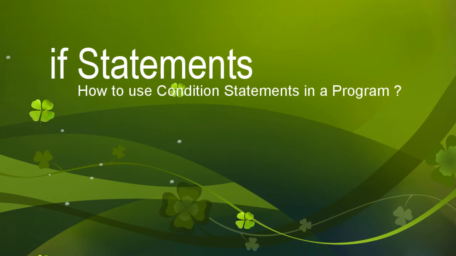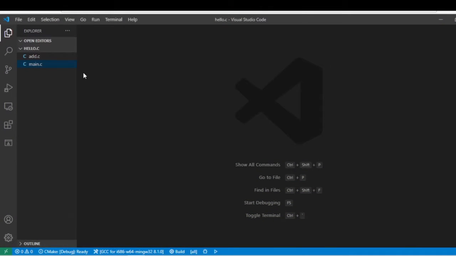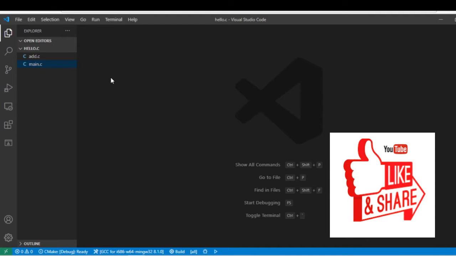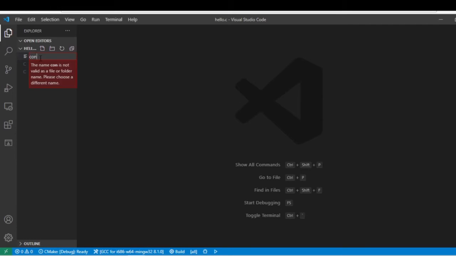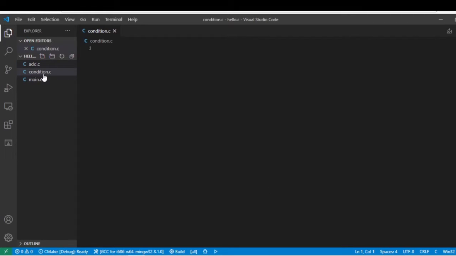Now we start by opening VS Code. Now we write a program showing how to use a conditional statement. I create a new file, condition.c. Why do I write .c? Because .c is the extension of a C program. If you write C code, any file containing C code should be saved with .c. Enter, and the file is created.